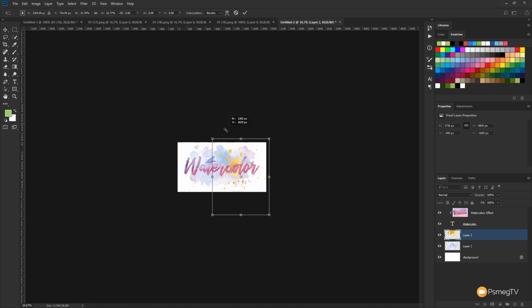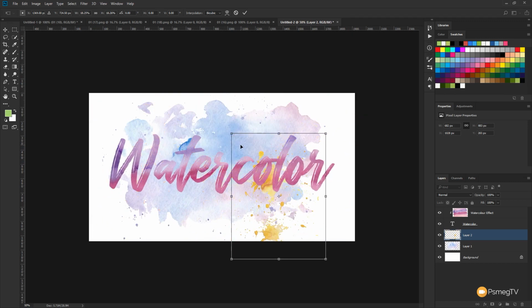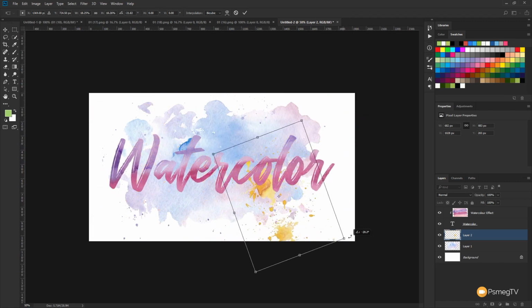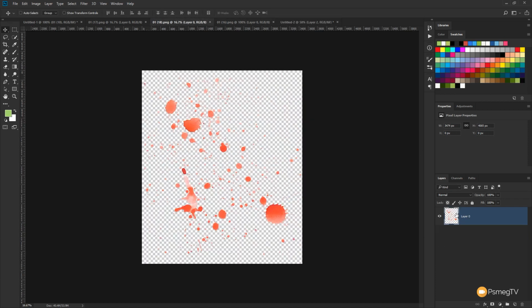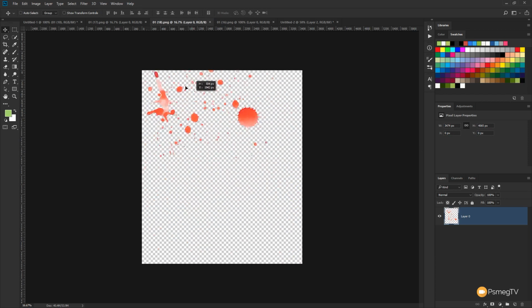All the time, to constrain the proportions, I'm holding the Alt and the Shift key down just to make sure that I don't distort these images. So let's zoom in. I'm going to angle that around a little bit. Got a nice kind of paint splat in the corner. Again, press Enter to commit those changes. And I'm just going to repeat this now for the other paint splats that we have. Just drag those in.